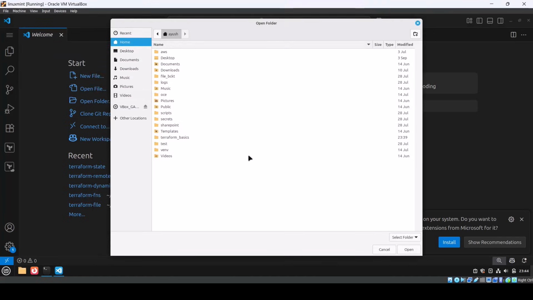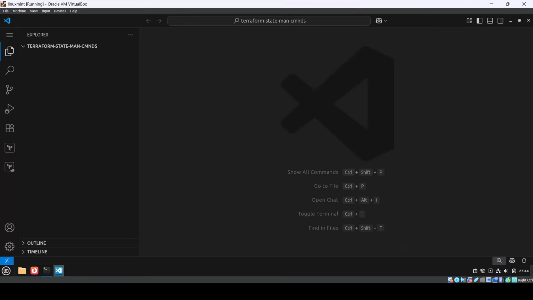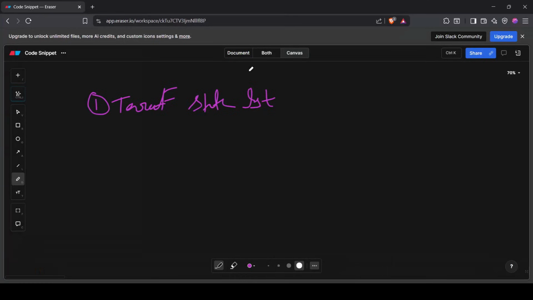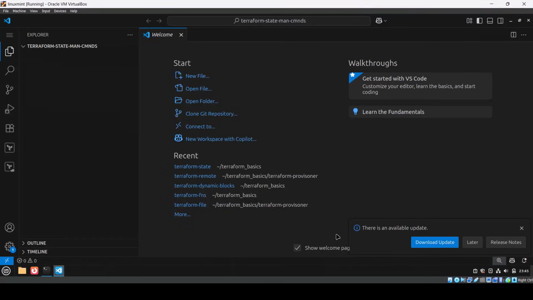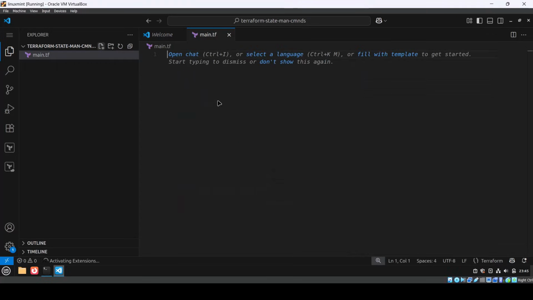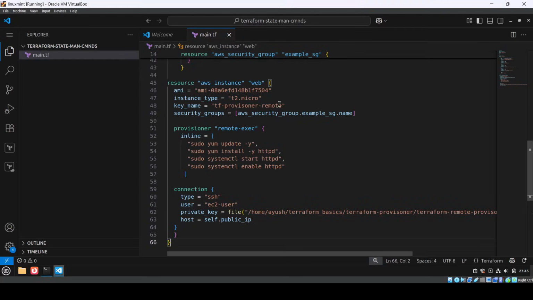Let me open a folder; in Terraform basics we have, I will create a new folder with the name terraform state manipulation commands. Just open it up. In this, nothing we are going to do. We already have this snippet, so I'm just going to copy it and paste it. Create a new file with the name main.tf. Just paste it. Cool.